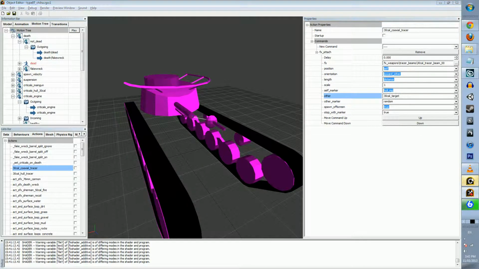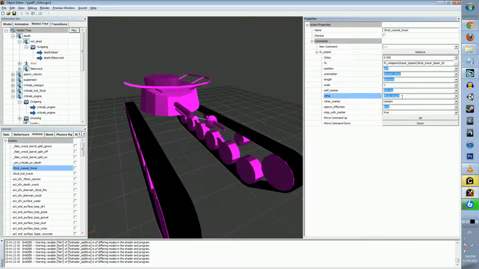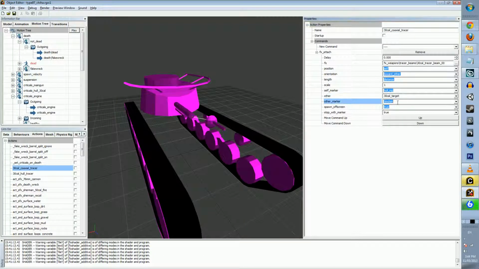Basically what that does is it goes, okay, so we're using this weapon, what we're shooting at is designated as 30 cal target for the sake of special effects. So it says, okay, that's my 30 cal target, and then it will come back in here and it goes, okay, I need to fire a trace at my 30 cal target, where is it? And that's where it's been designated. Other marker is usually random for the case of traces.